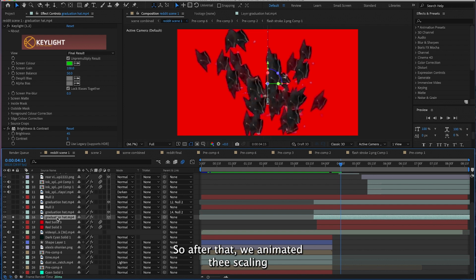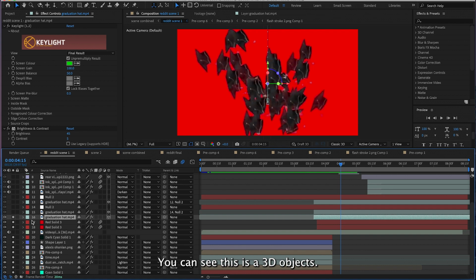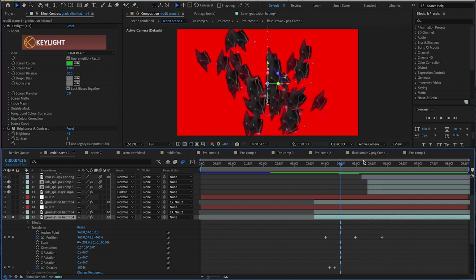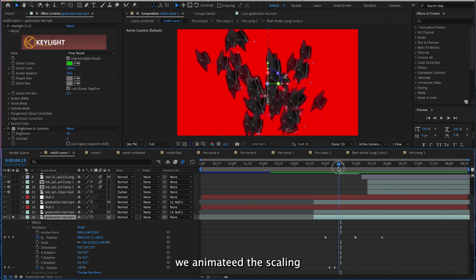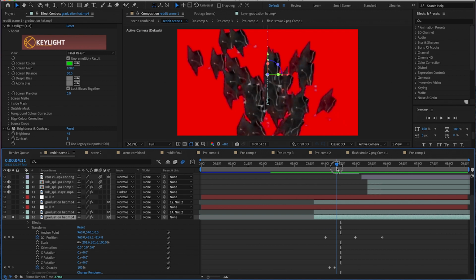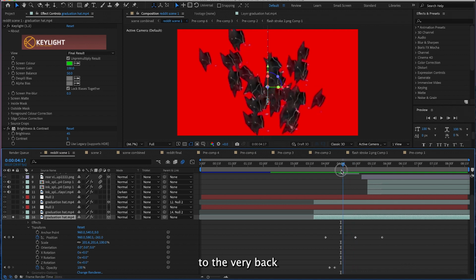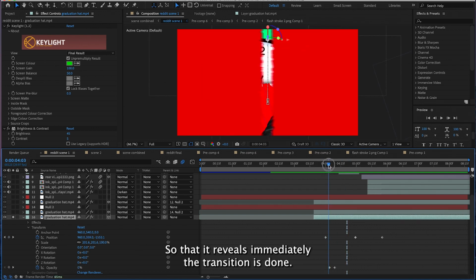So after that, we animated the scaling. You can see this is a 3D object. We animated the scaling so that it looks like it is being thrown from the very front of the screen to the very back. This is what we animated to achieve that. Then the opacity as well, so that it reveals immediately the transition is done.